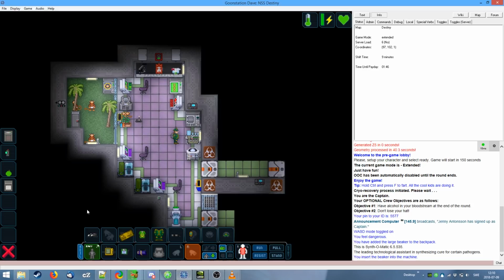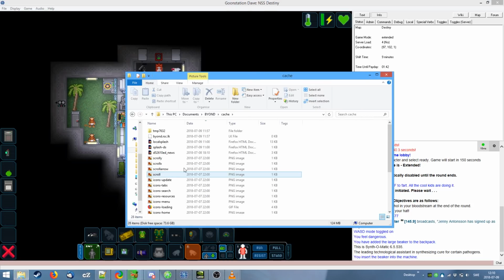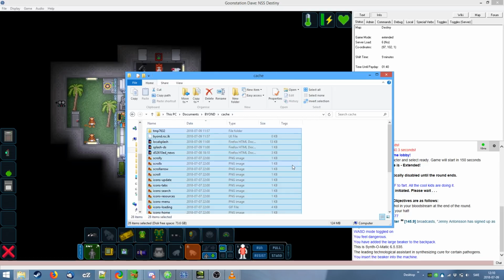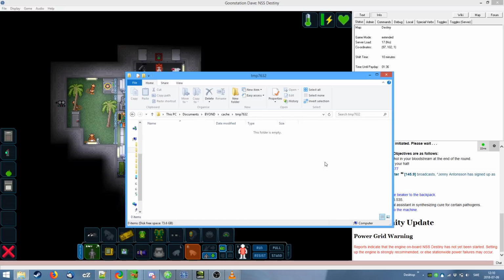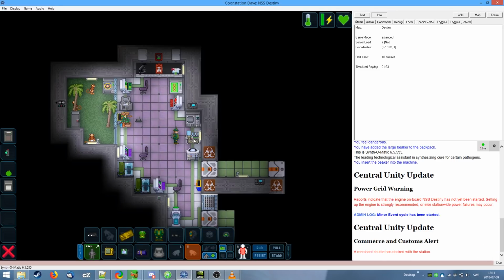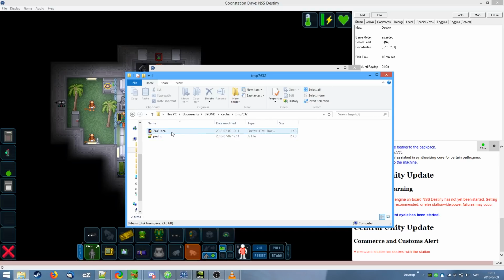So you close this window. You go into your Beyond folder, open the cache, go into the temp folder, mark everything and delete it. Click again. And you'll see that your temp folder now contains an HTML document.